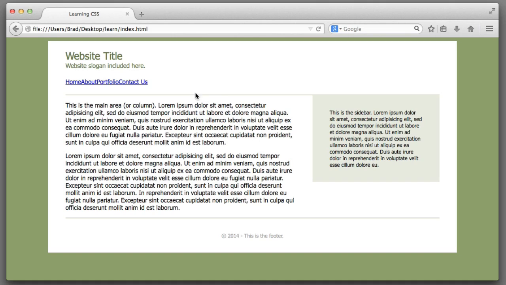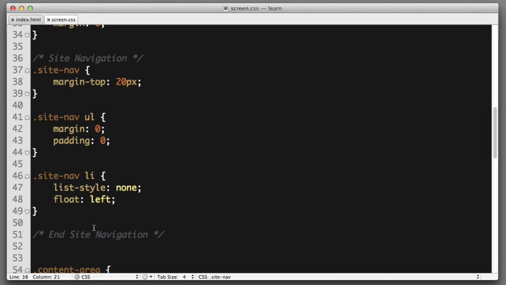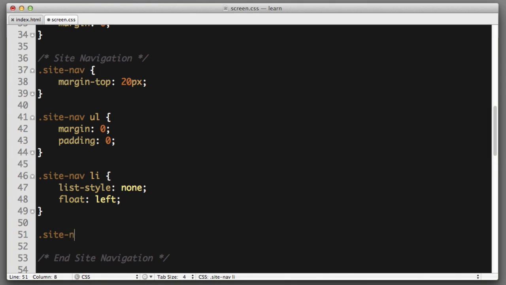Now let's focus on styling the links themselves. So we will begin by removing their underline. To do that, we'll jump inside the site-nav element and then target the a, or the anchor element. Text-decoration, none.